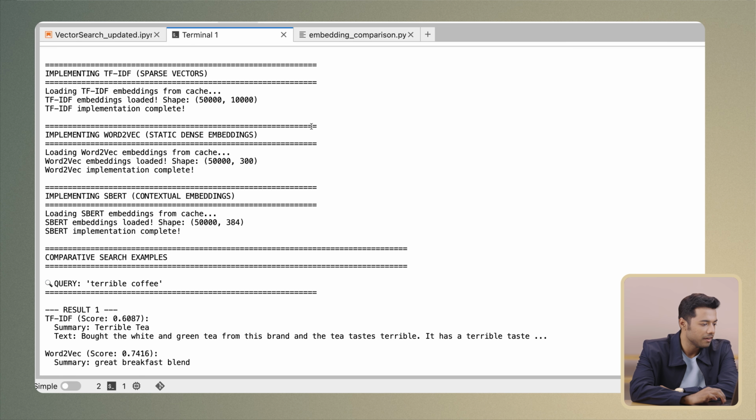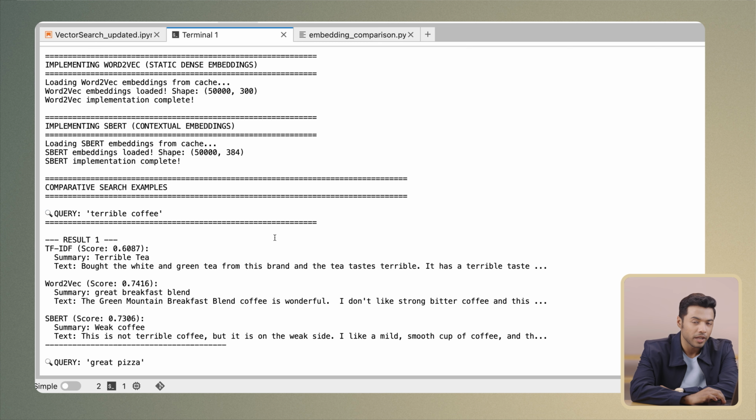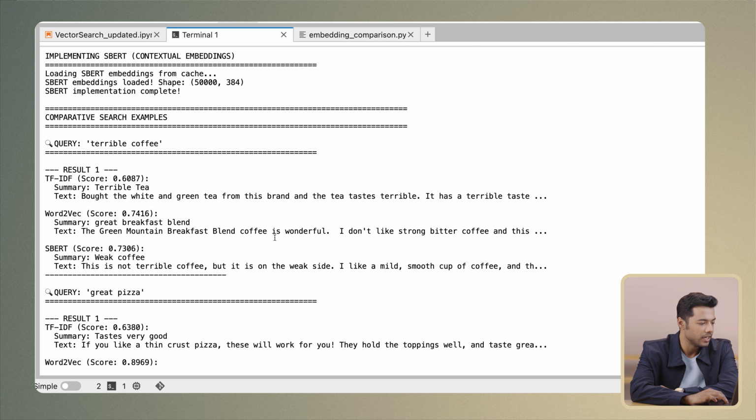We can see we have loaded all of our models. TF-IDF gives sparse vectors of 10,000 dimensions. The Word2vec and the SBERT contextual embeddings are 300 and 384 dimensions respectively. Now looking at the quality of these embeddings, let's go to some hands-on examples.